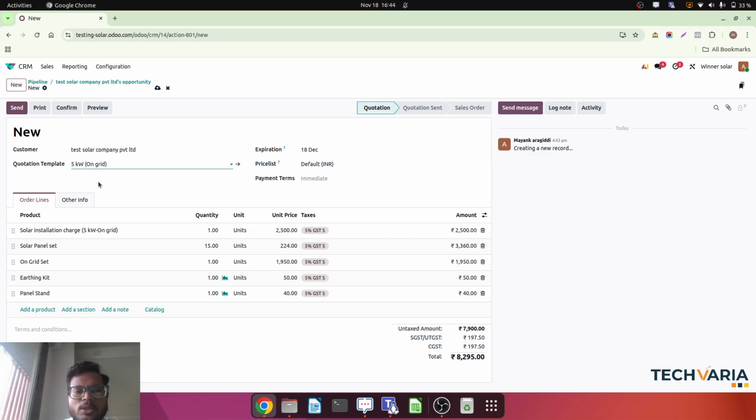Once you select the template, the system will automatically fetch the order lines, all the parts, prices, quantities, all things. Now we save the quotation.